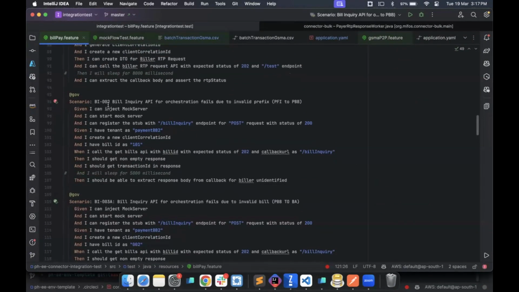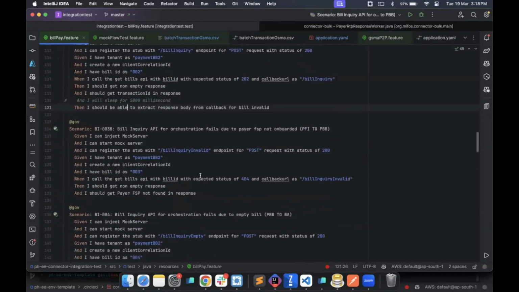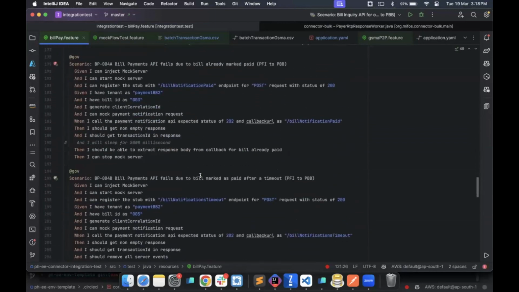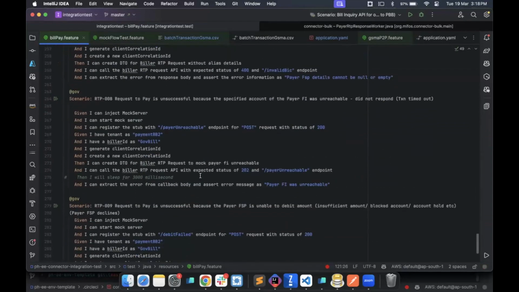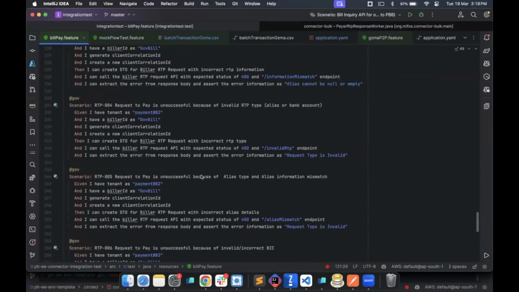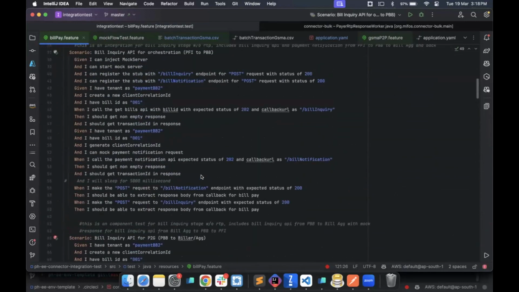So starting from BI 00, RTP 001 is the happy scenario test case for the request to pay, that is bill transfer request part. And then we have the negative test cases. So there are, I think, 8 test cases in total for bill inquiry, the non-RTP part, and I think there are 8 test cases in total for the RTP parts. So in total, I'll be just walking you through around 13 test cases.